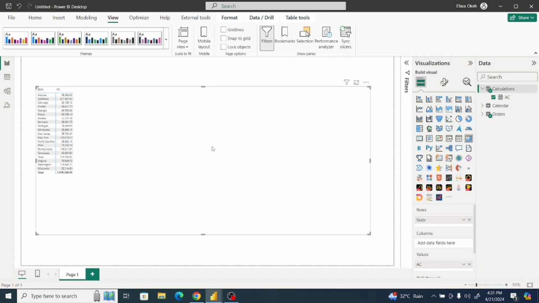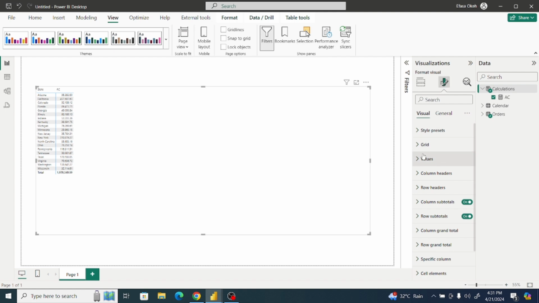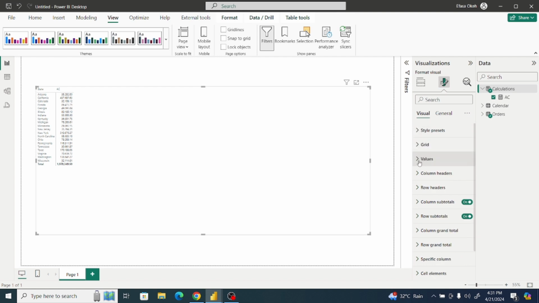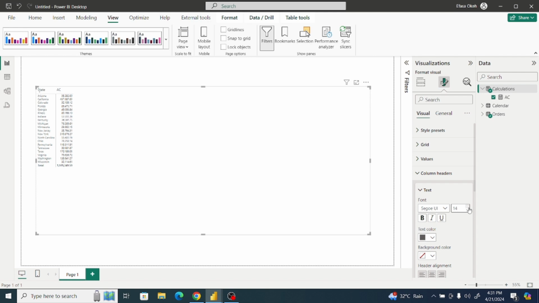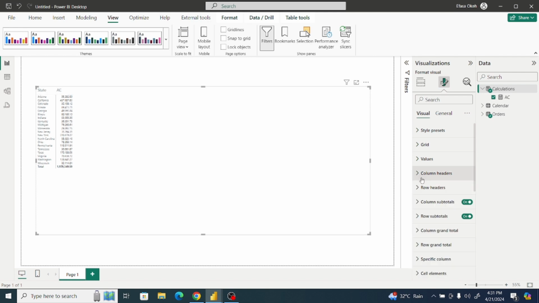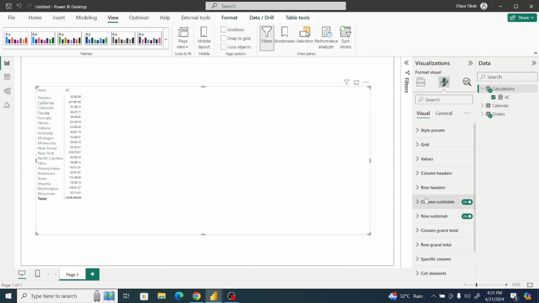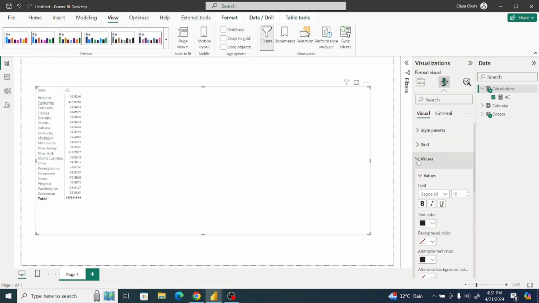So the next thing we need to do here is simply come to format. For our style preset, we'll change this to none. The next thing we need to do is come to column headers, change the size to 14 or 15, let's say 15. Great. Row headers, change the size to 15. Then finally for values, you change the size of the values to, let's say, 14.